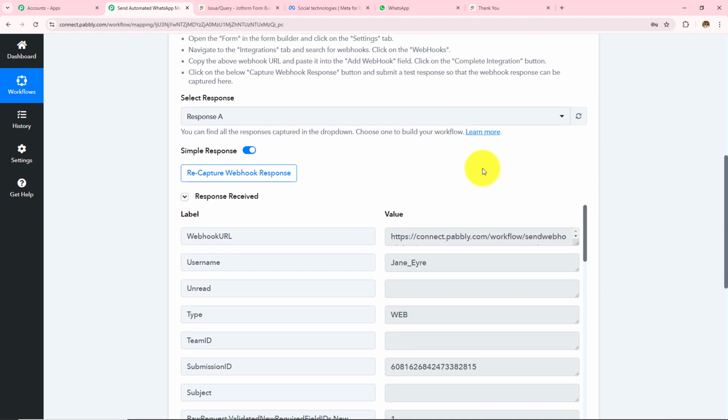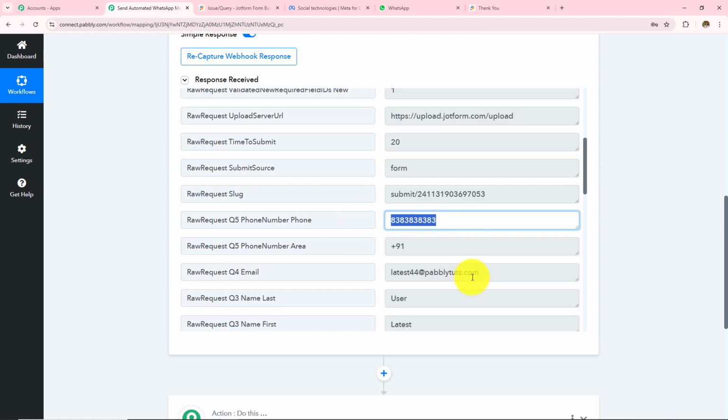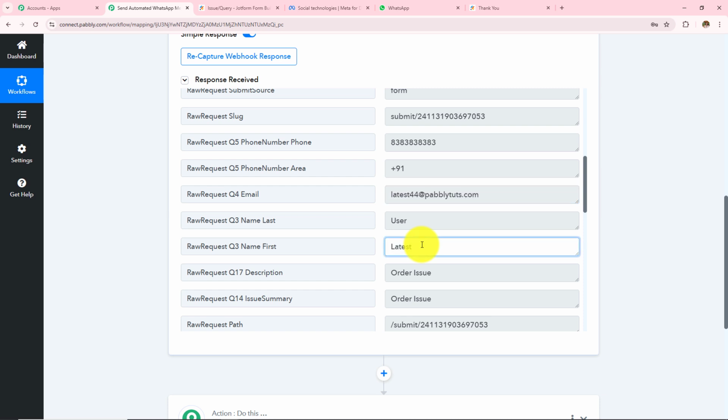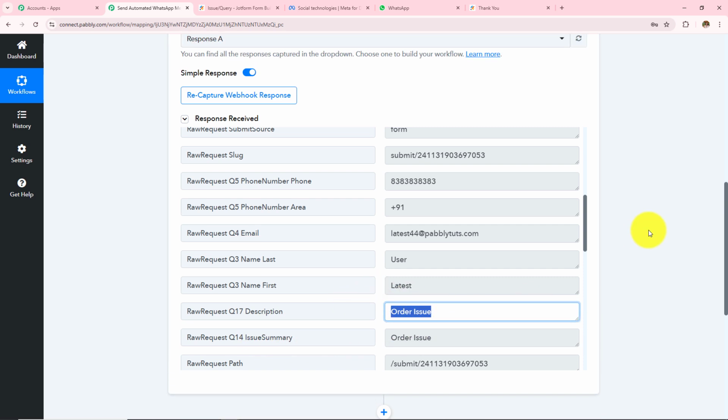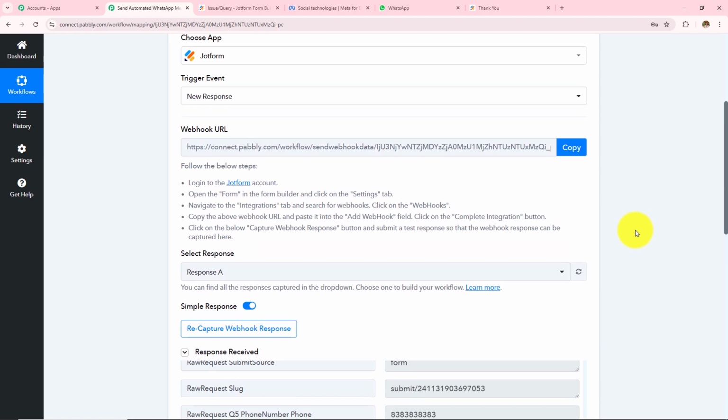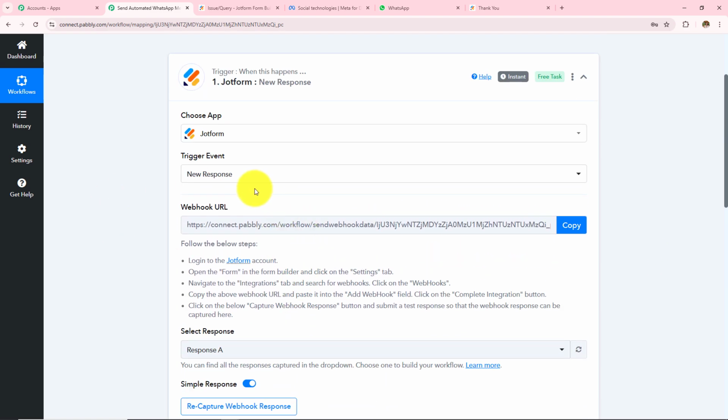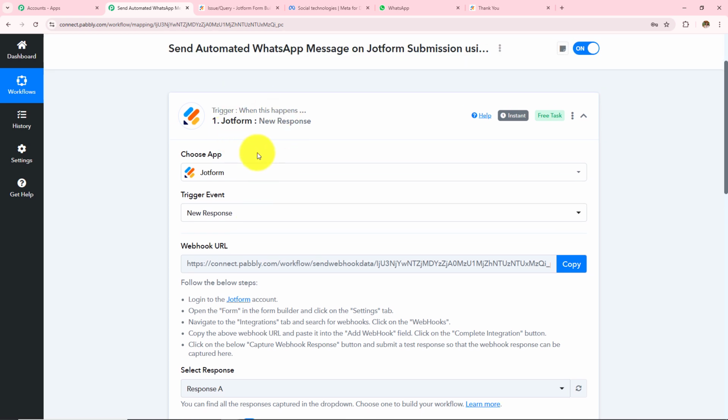So here I opened my Pabbly Connect and instantly received the response. My phone number was this, email address was latest44@pabblytudes.com, first name was latest, last name was user, then the issue summary was order issue, and the description was order issue. Here I have received the response that I have filled in my Jotform, and this shows that the connection that we have created with the help of this webhook URL between Pabbly Connect and Jotform, that connection is successful.